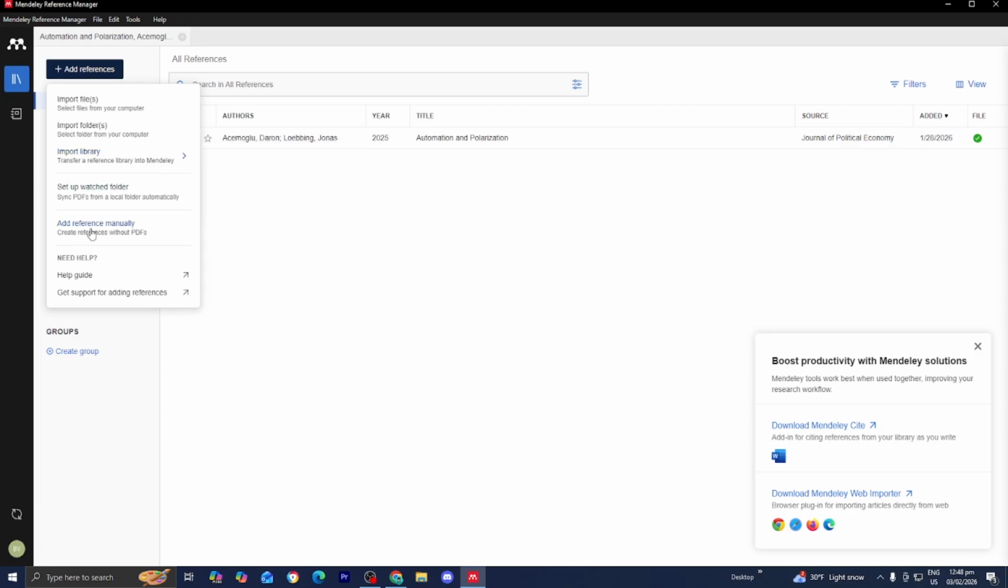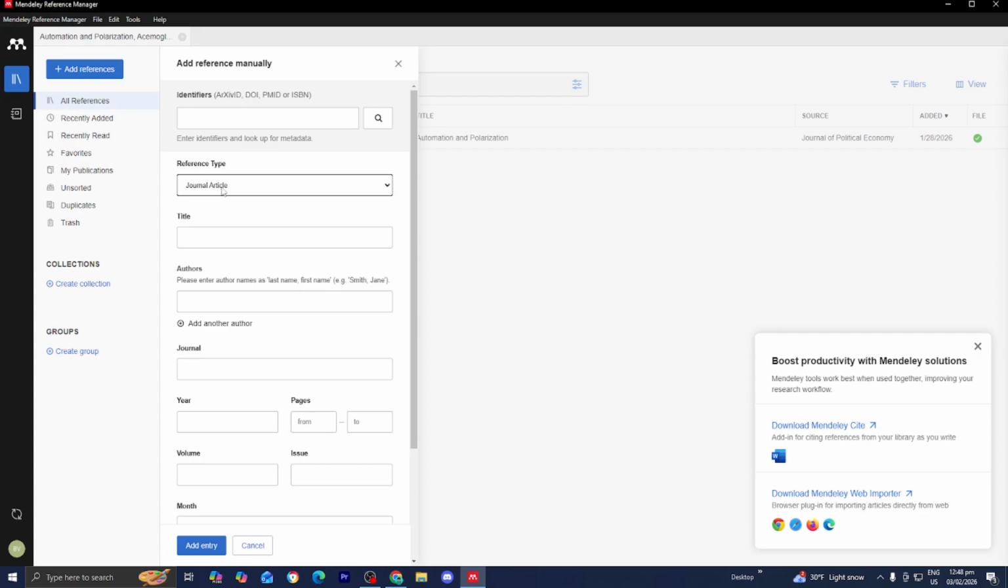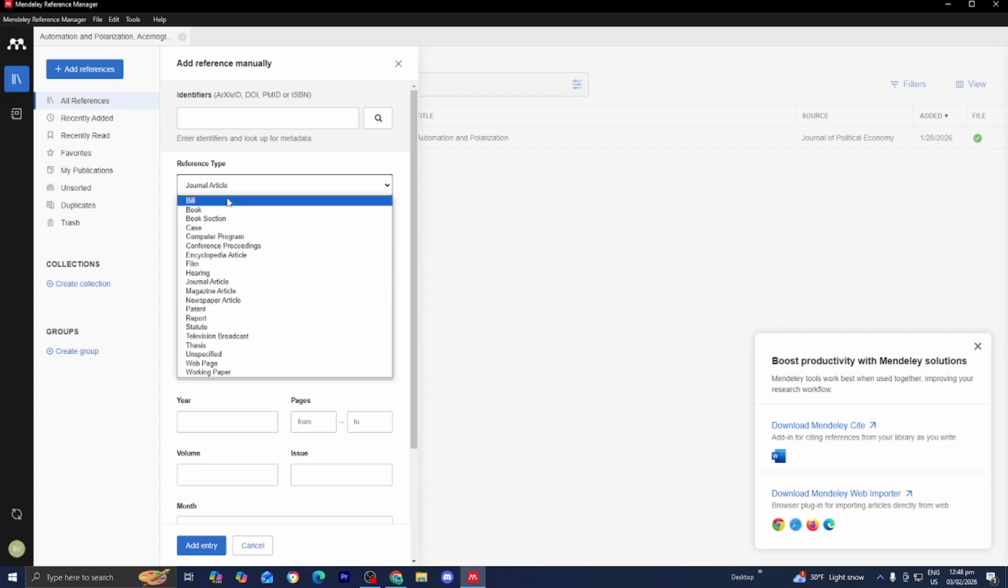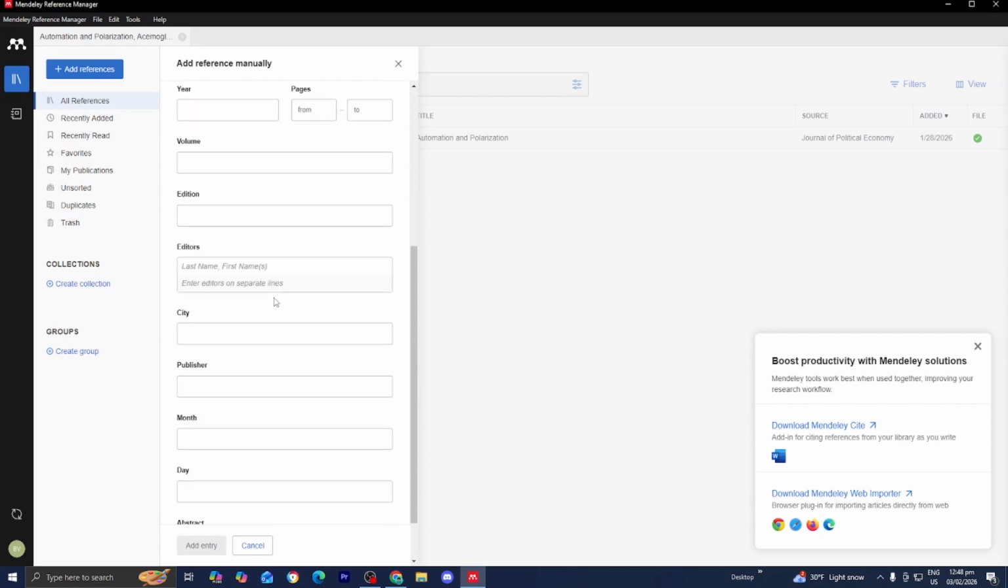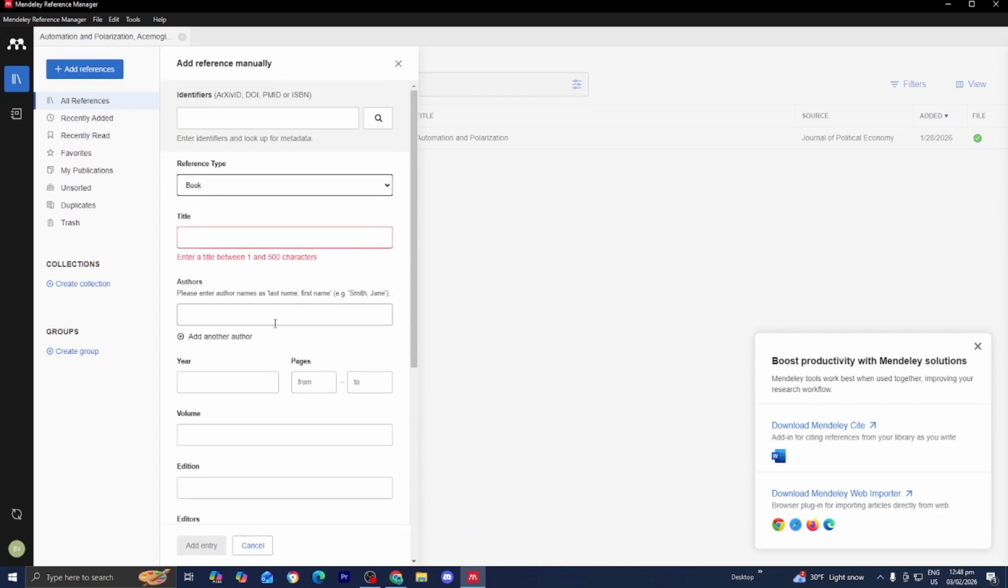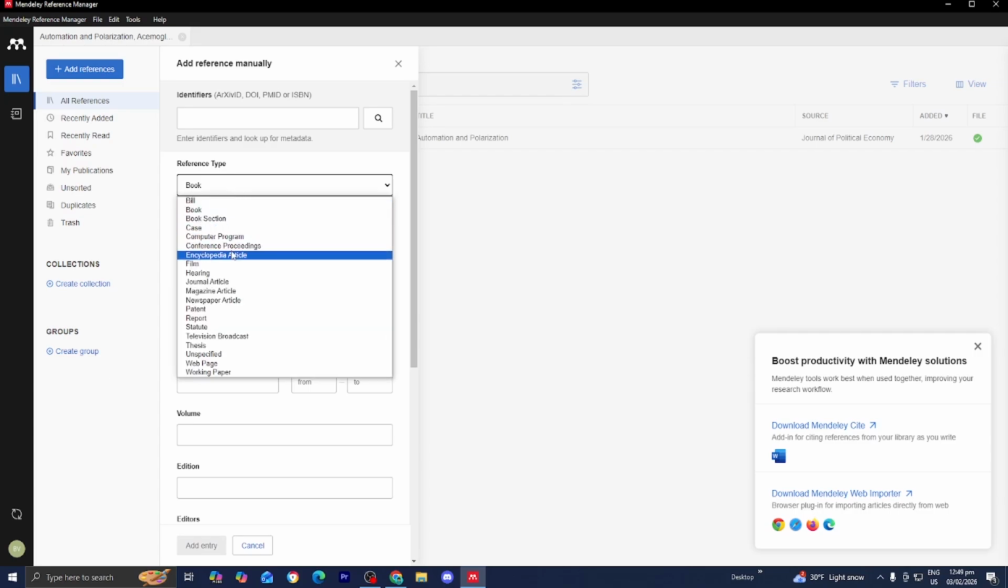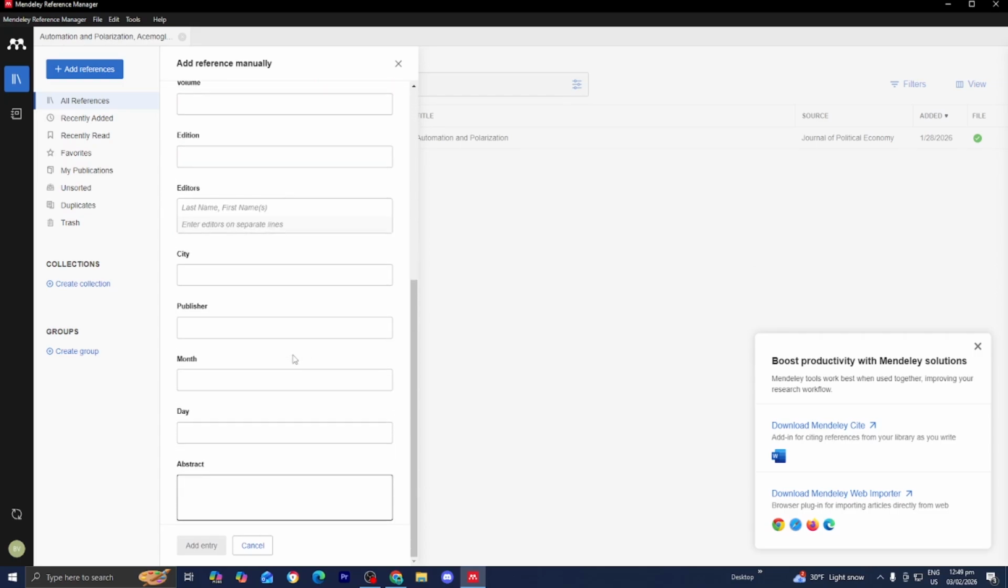Now, if you want to add a reference manually, you need to go ahead and select on this option right over here. Then you will need to select on the reference type, so it can be like a book, a computer program, etc. Then you want to enter in the title, authors, year, pages, volume, etc. And it will actually depend based on what type of reference you're making. So obviously a book is going to be slightly different from like a patent, for example. So just keep that in mind. But anyways, afterwards, you're able to go ahead and press on add entry.